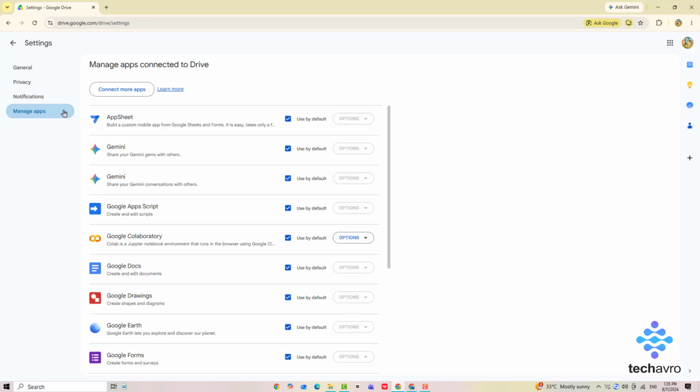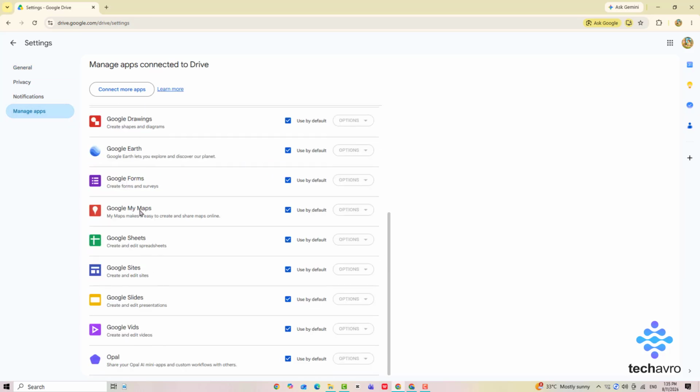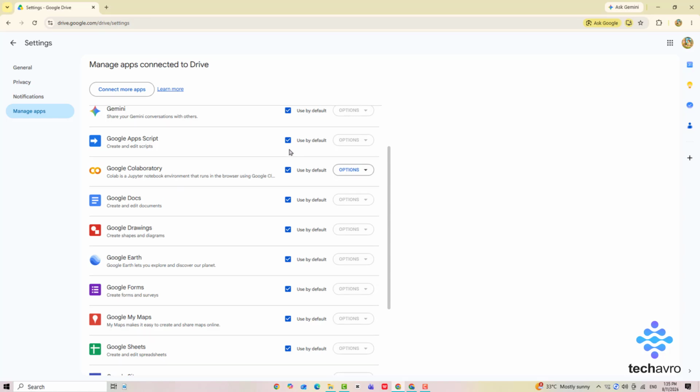Scroll down the list of connected applications to find apps with hidden data nodes. Click the Options button next to the app and select Delete Hidden App Data. Confirm by clicking Delete to instantly free up that hidden space.